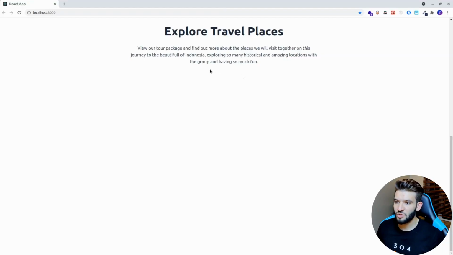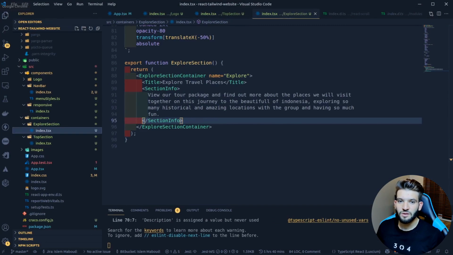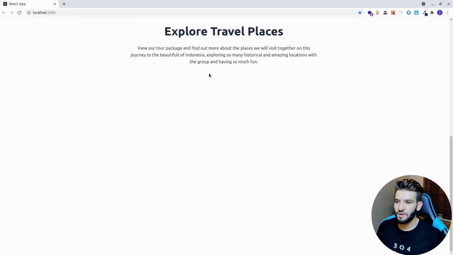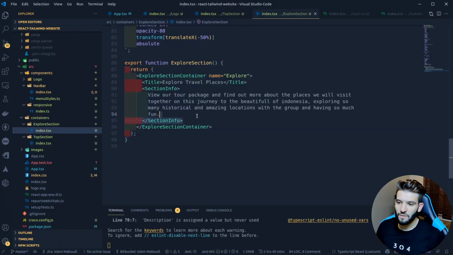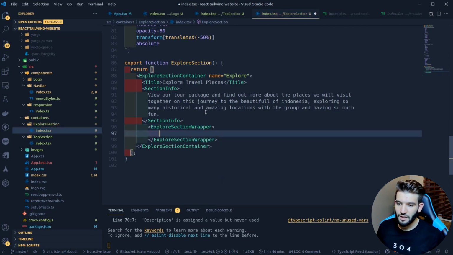So this is how it should look, and I think that is good enough. All right, sweet. Now, the next one we want to have is the carousel. The carousel is going to allow us to have different images and scroll between them. We're going to use the React responsive carousel package we already installed. So first, let's have the wrapper.